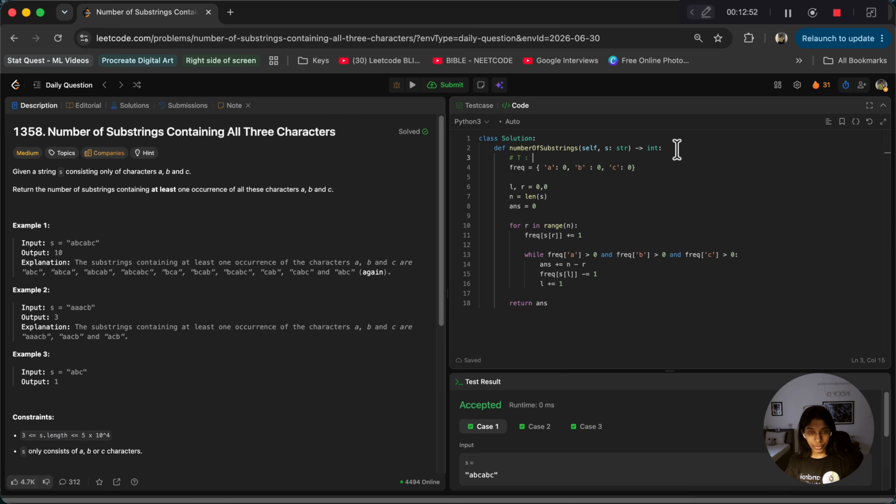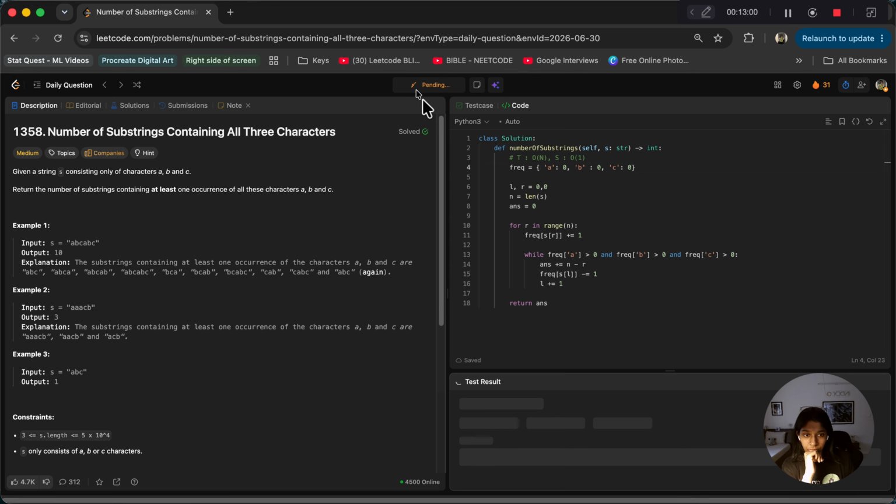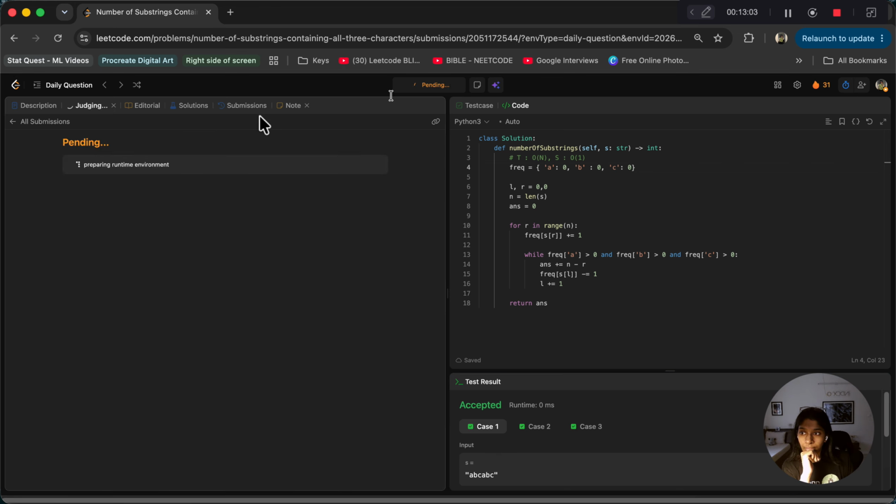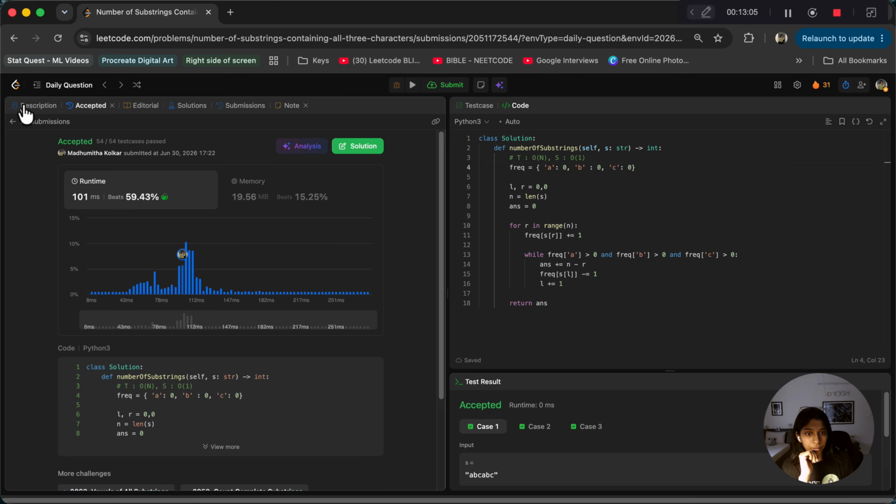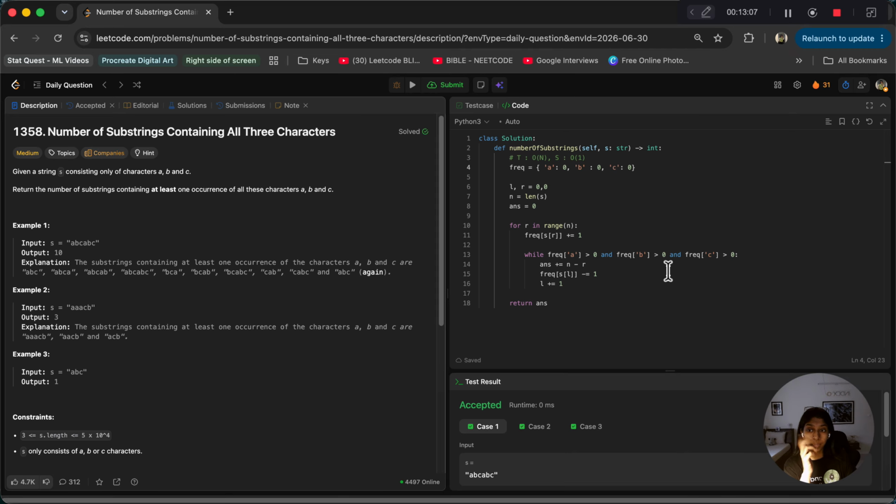We discussed the time complexity of this is O of n, and the space complexity is O of 1 because we're just storing 3 here. Let's see if it works. Okay, it does work. And yeah, this is the optimal solution for this problem. It's nice, actually. So yeah, happy coding, everyone.